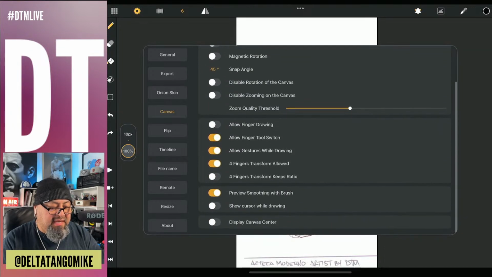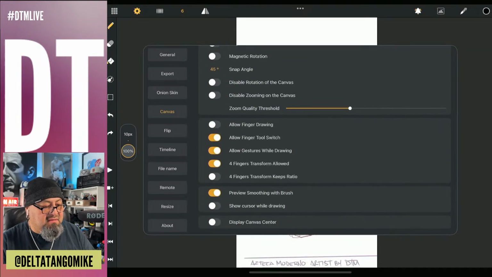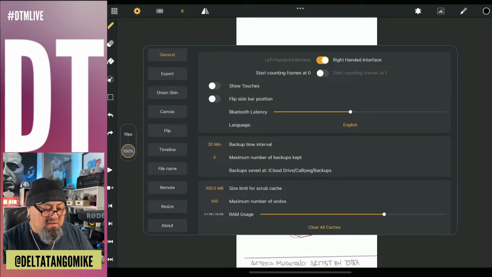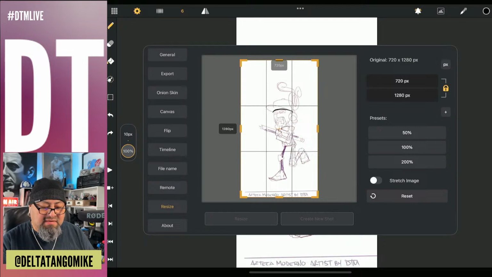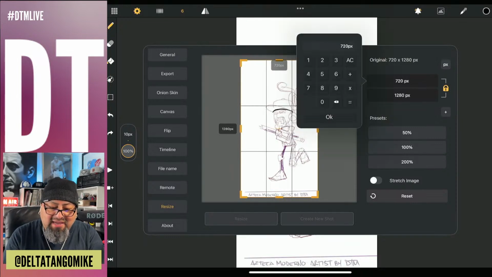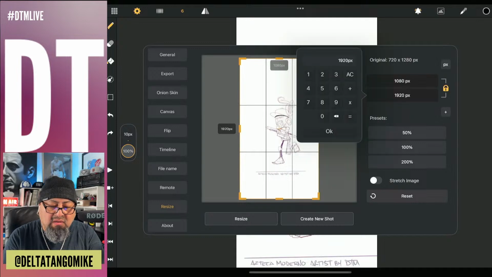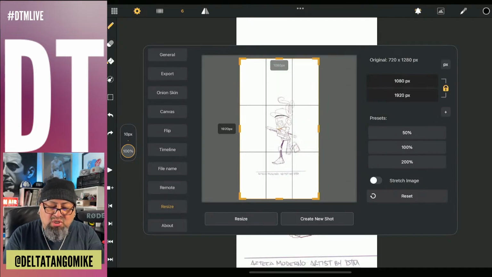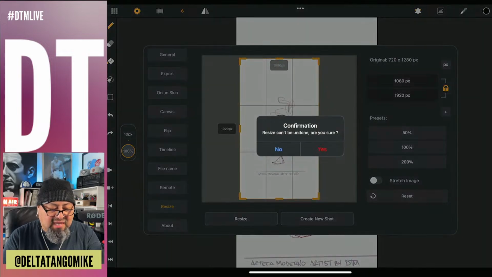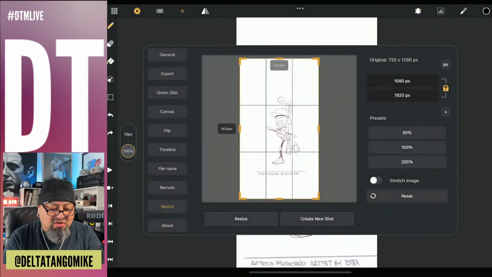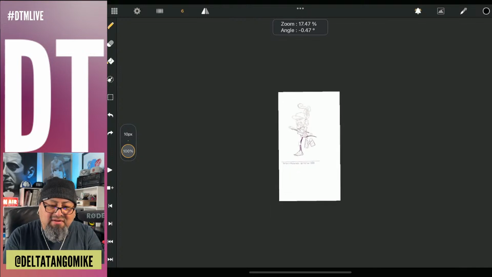It doesn't say. See general. Doesn't have numbers. Timeline, found name, remote, resize. There we go. Okay, got it. 1080. Yes. Yep, a 1920. Good. Oh my gosh. Resize. Yes, I am sure. Okay, okay. Now here it goes.